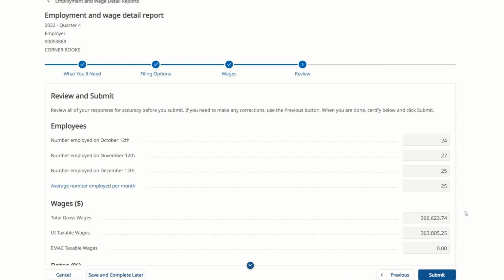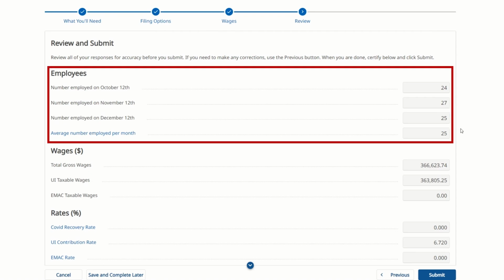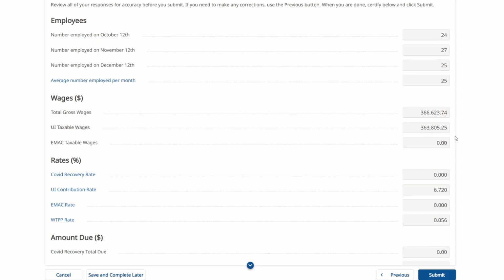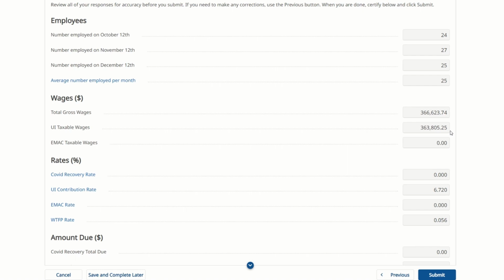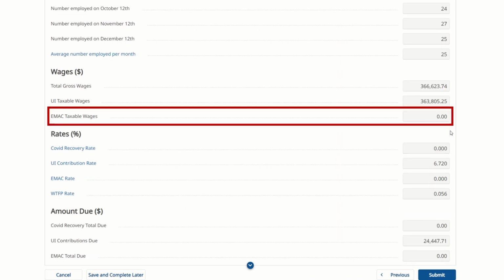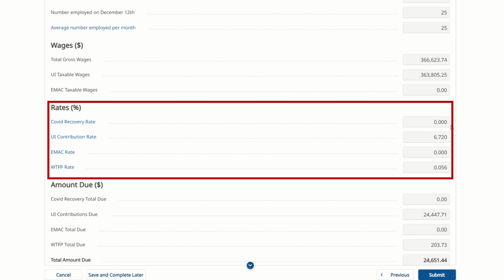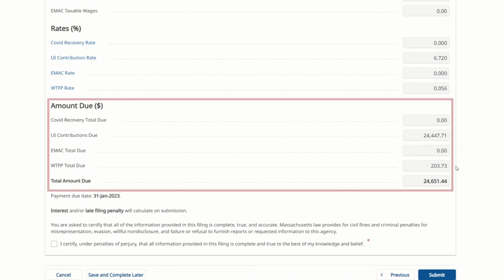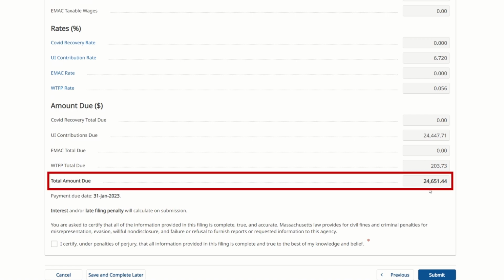On this current step, we have information displayed related to the number of covered employees for each month, as well as the total gross wages and UI taxable wages reported. This particular employer does not have an EMAC rate, which is why the EMAC taxable wages field displays $0. Additional rate information is displayed in the rate section, and then the amounts due broken down by rate are displayed in the amount due section. Finally, there is a field letting us know what the total amount due is for this quarter.